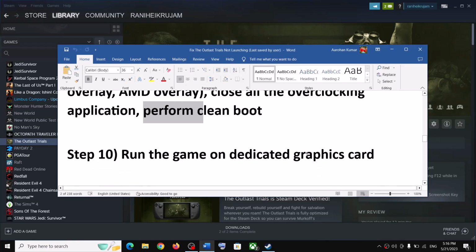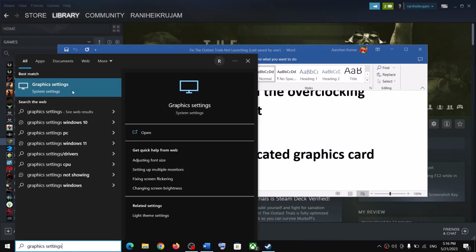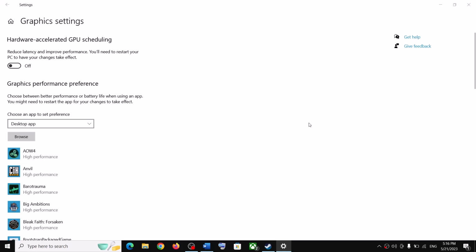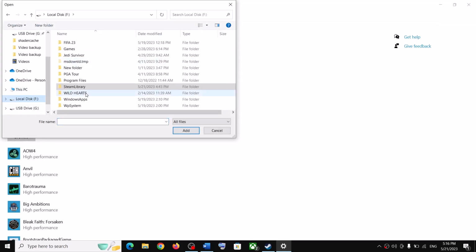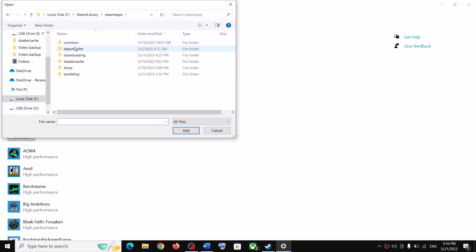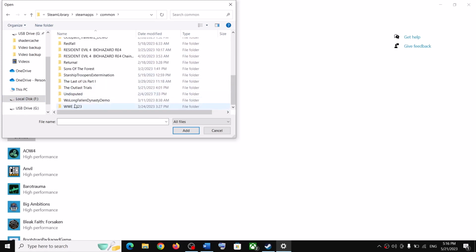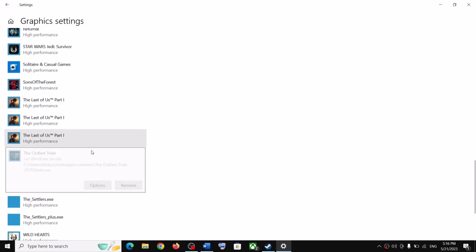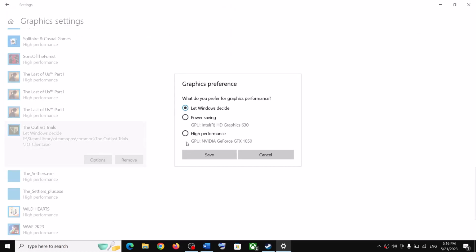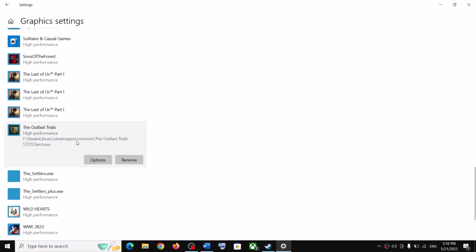Next step is to run the game on dedicated graphic card. Now, if your computer has a dual graphic card, in that case, type in graphics settings in Windows search box and then click on graphics settings. Now click on browse and then go to the game installation folder once again and then open the game folder. Now once you open the game folder, select this exe file, now click on add. Once this is added, now click on options, select high performance, now click on save.